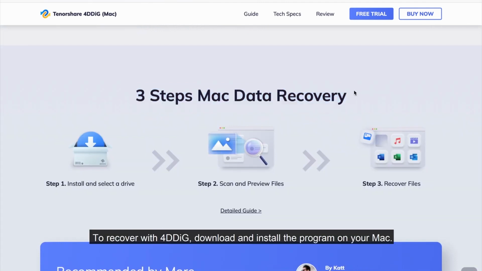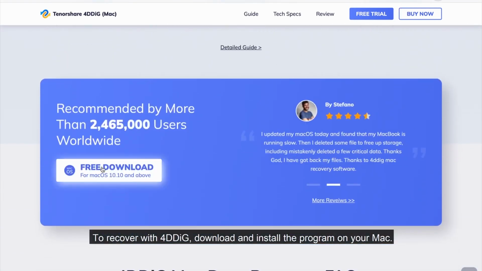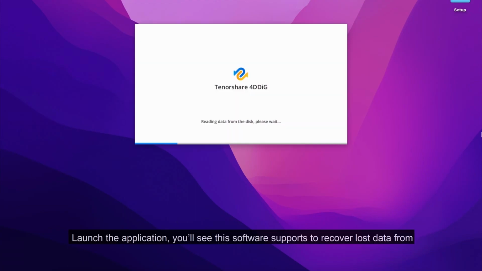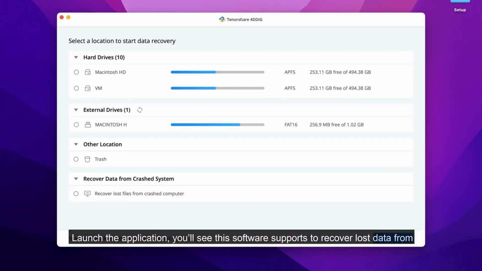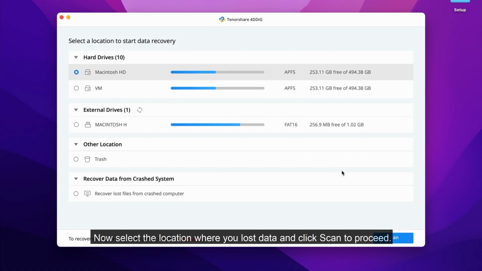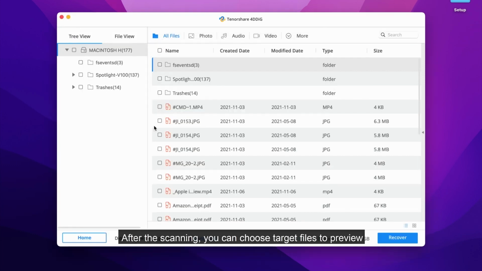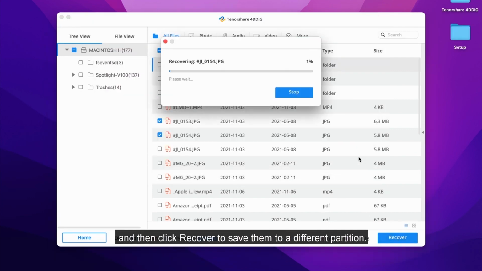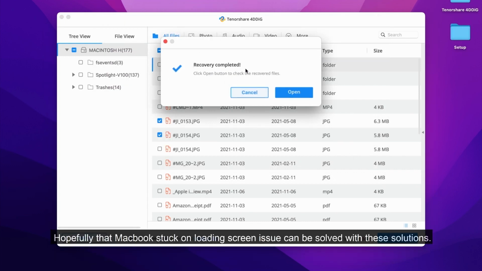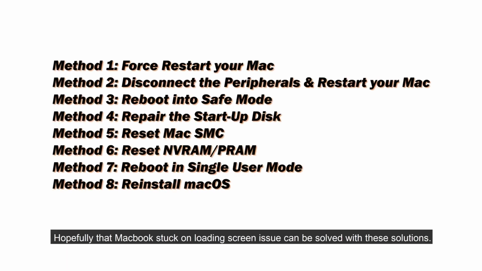To recover with 4DDiG, download and install the program on your Mac. Launch the application. You'll see this software supports recovering lost data from local drives, external devices, empty trash, and even crashed computers. Now select the location where you lost data and click Scan to proceed. 4DDiG will start scanning the selected location to find lost data. After the scanning, you can choose target files to preview and then click Recover to save them to a different partition. Hopefully the MacBook stuck on loading screen issue can be solved with these solutions.